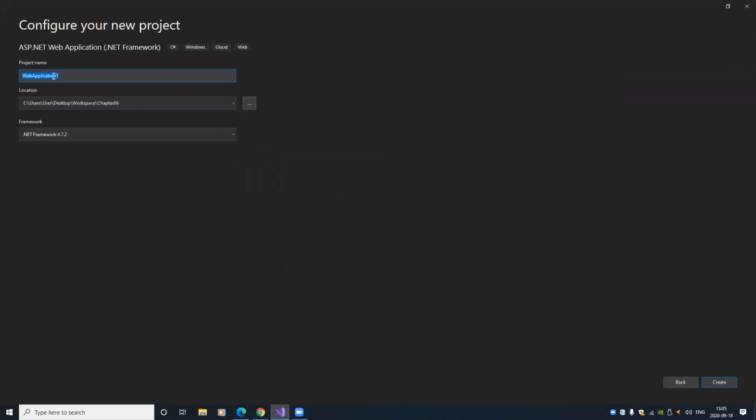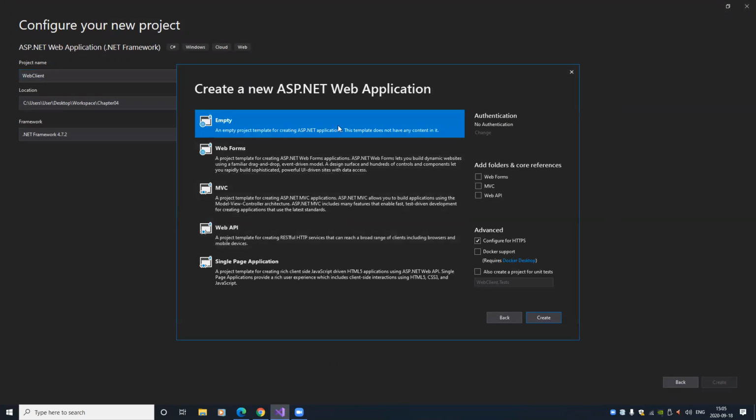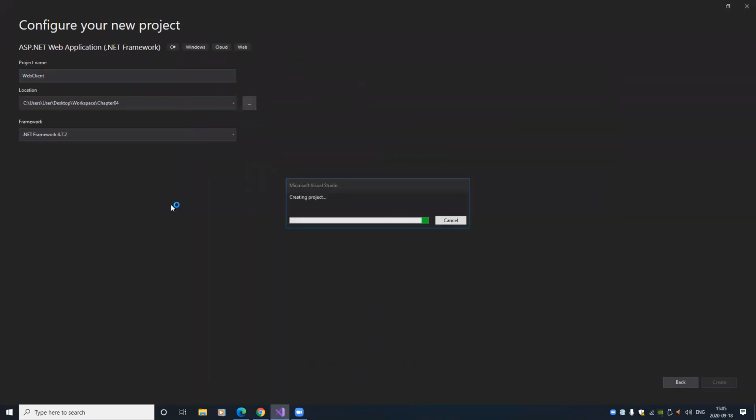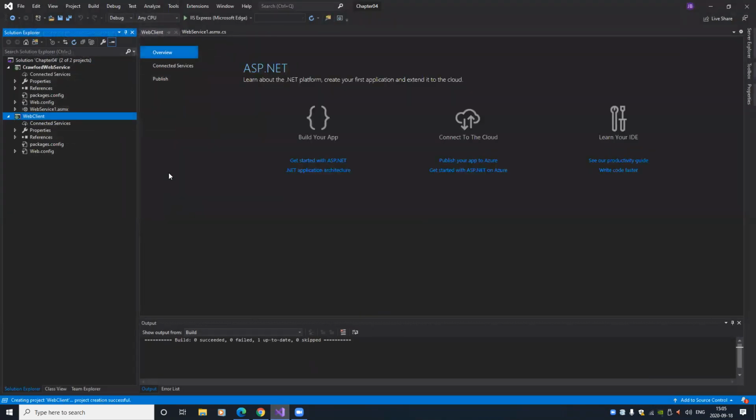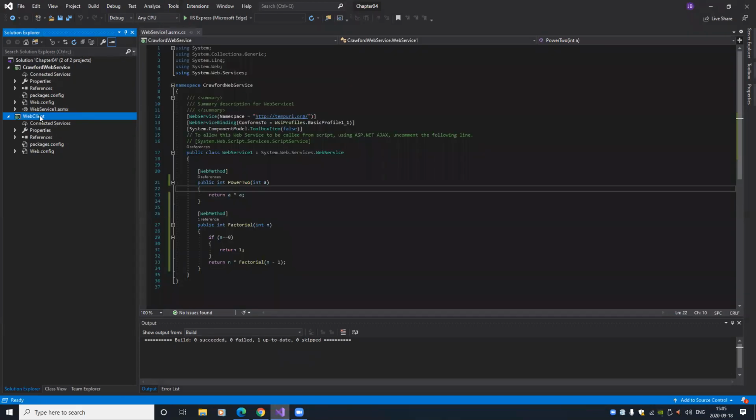And I'll call this, I forgot what I called the original project. Whatever, this will be our web clients. So it's the client's application that will be accessing the web service. Okay, and I'm just going to hit create. And yeah, it'll be an empty web application. And that's that. So that created it.